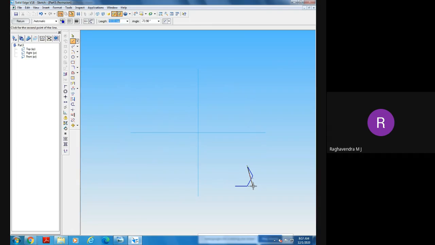Next 10, angle is 180. Next 10, angle is 240. Later you join this.